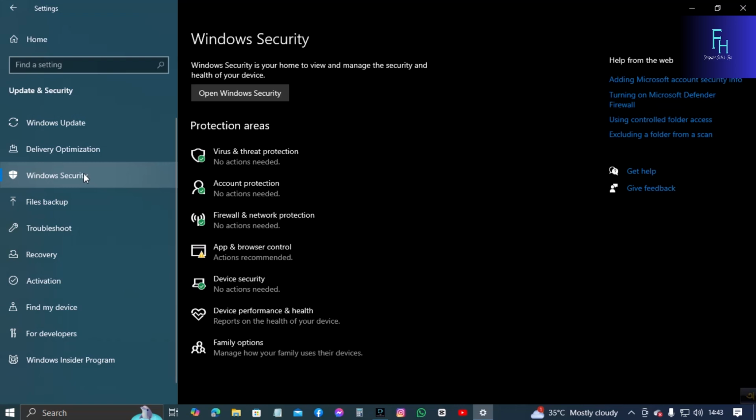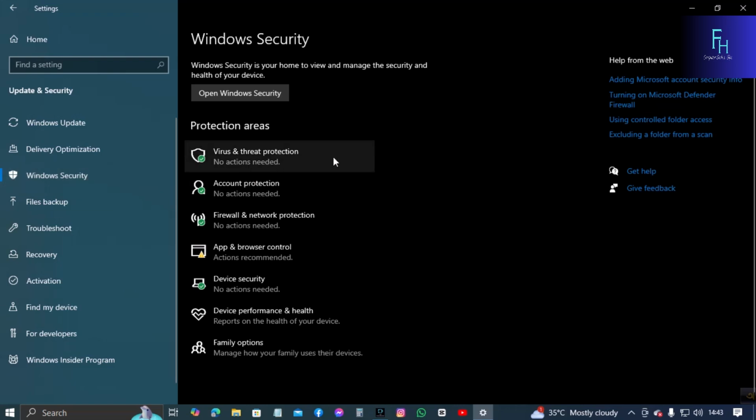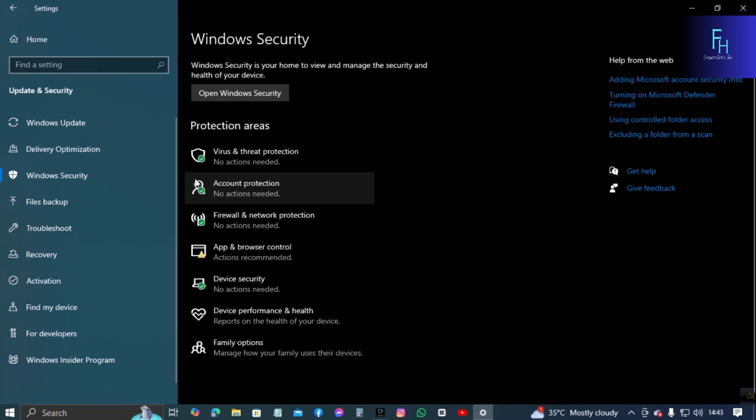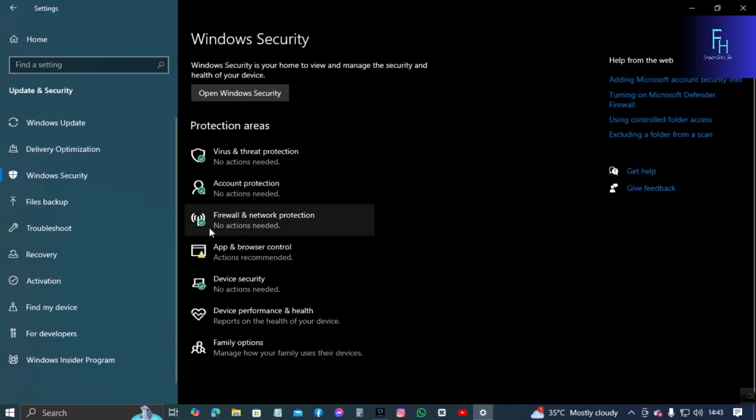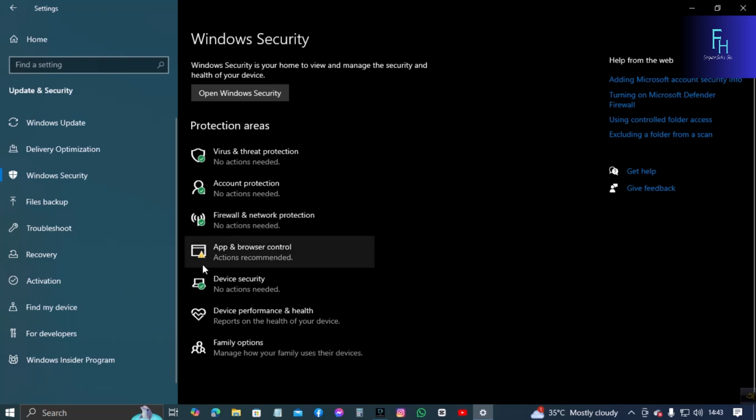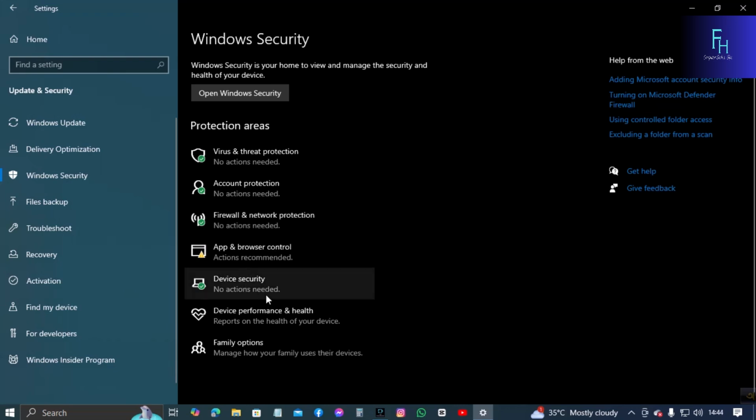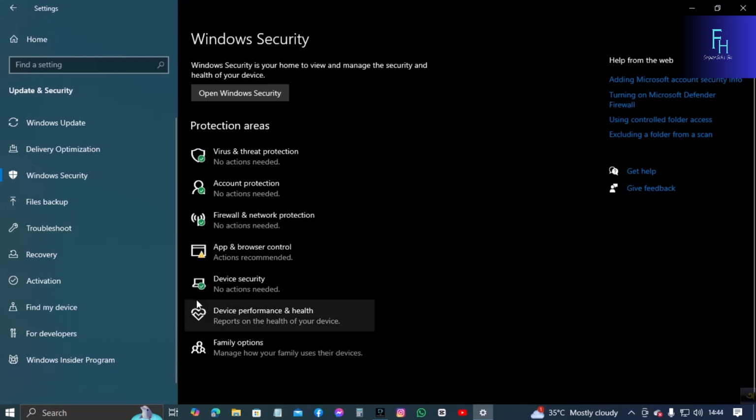Security. This virus and threat protection should be on. Account protection also should be on. Firewall and network protection also should be on. Device security is also on. That's all. Number four, now we go to number four.